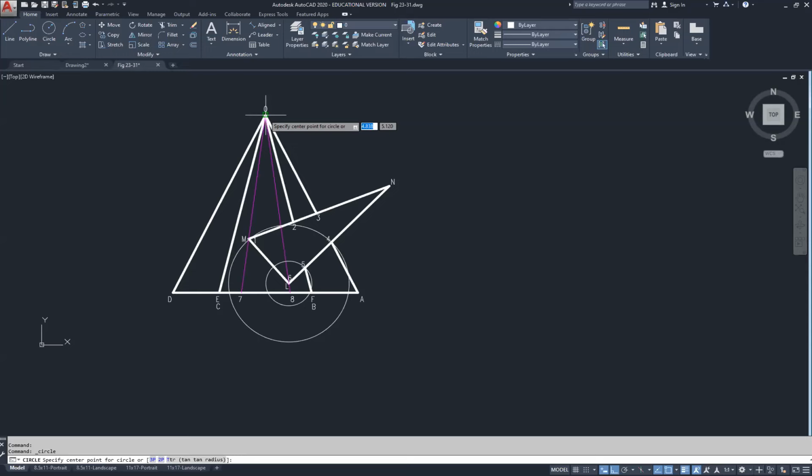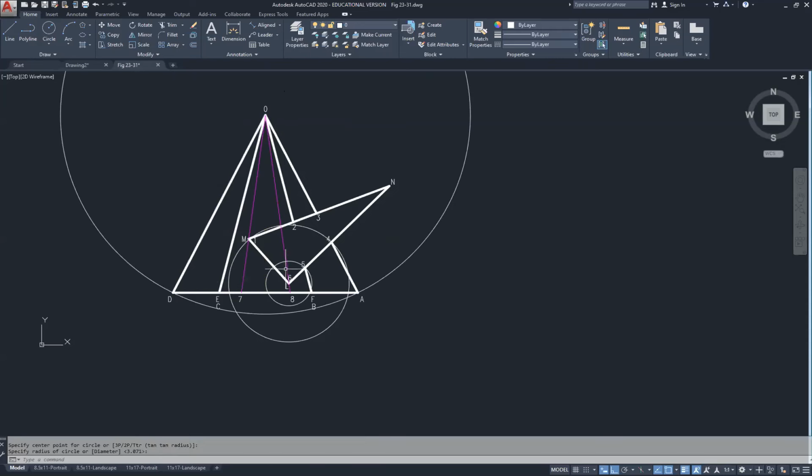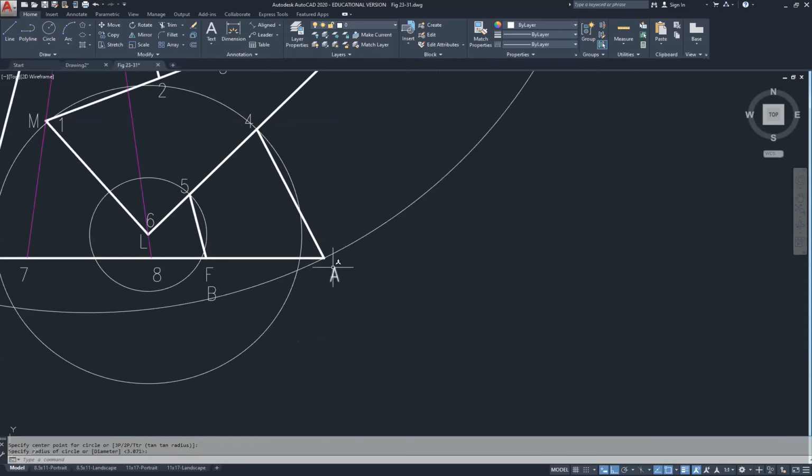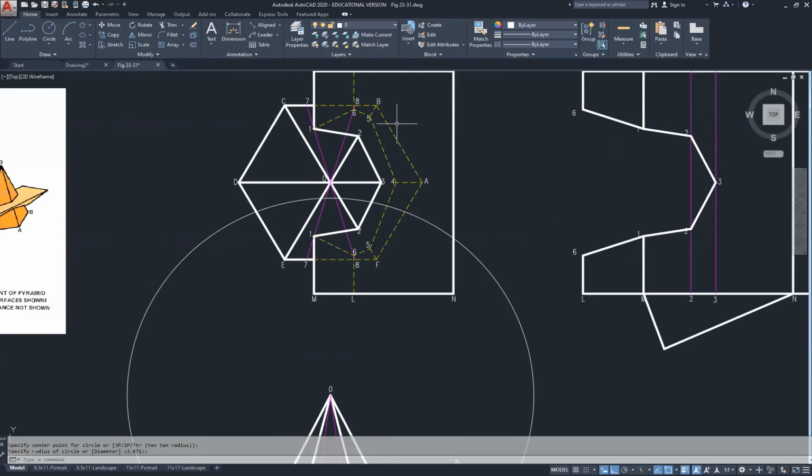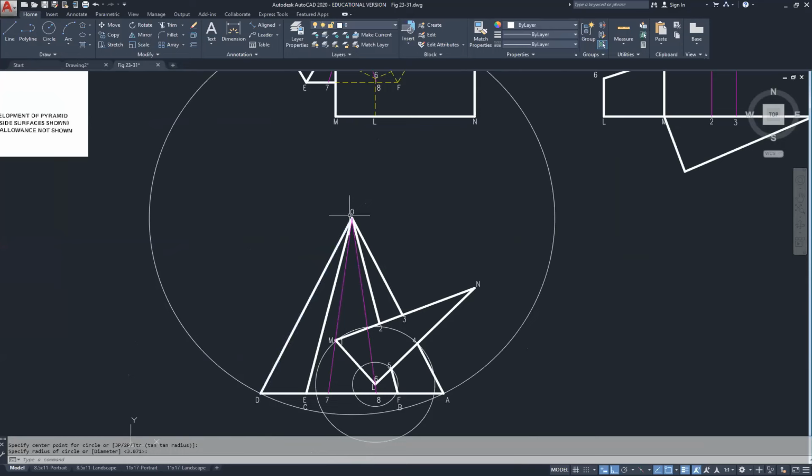To begin, we'll start with a circle from 0 to D. Notice that A is also the same length, because this is a polygon, all sides are equal. On this view, the distance from 0 to D is foreshortened. But on the other view, from 0 to D, it's true.